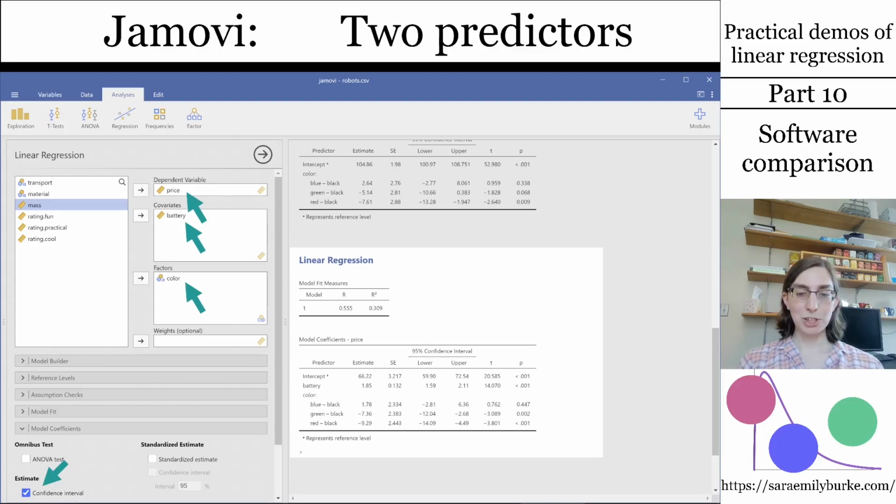And I checked the box for a confidence interval, and now I get a regression table for a model that has all four of these predictor terms, one representing the slope for battery and three representing the relationship between color and price, adjusting for battery.